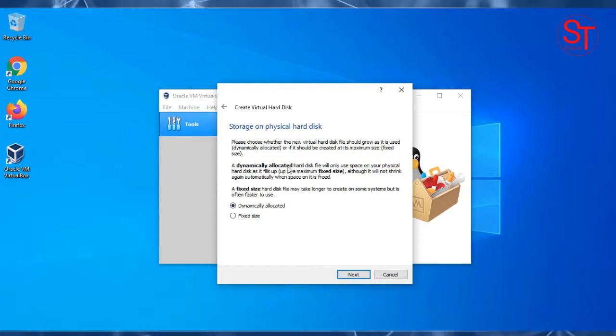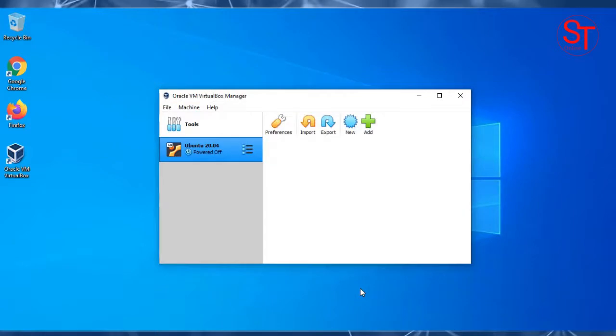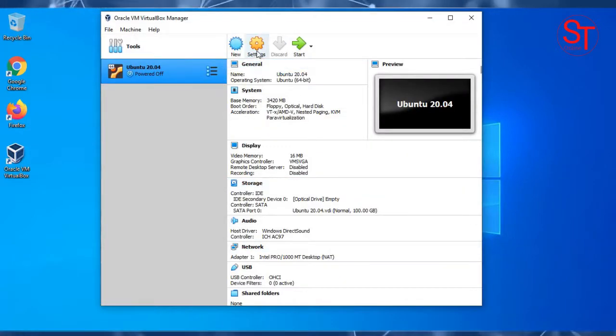Select dynamically allocate the size of disk, so that the disk image size will gradually increase until the specified size is reached. Keep the disk size as per your need. Here I am putting the size as 100 GB for now. If you wish to change the storage location of disk image, you can do from here. Now we have successfully created the virtual machine.